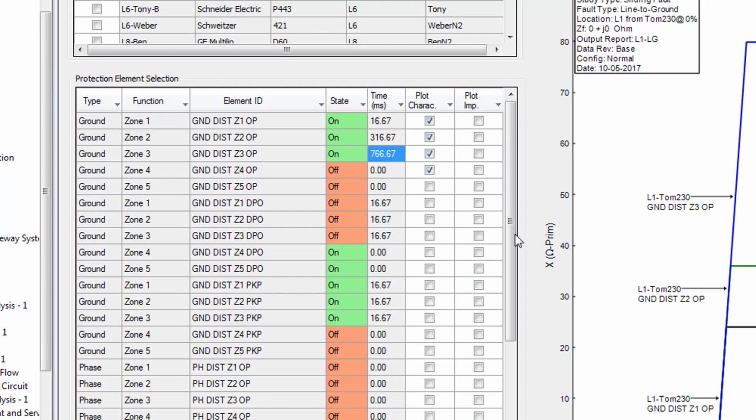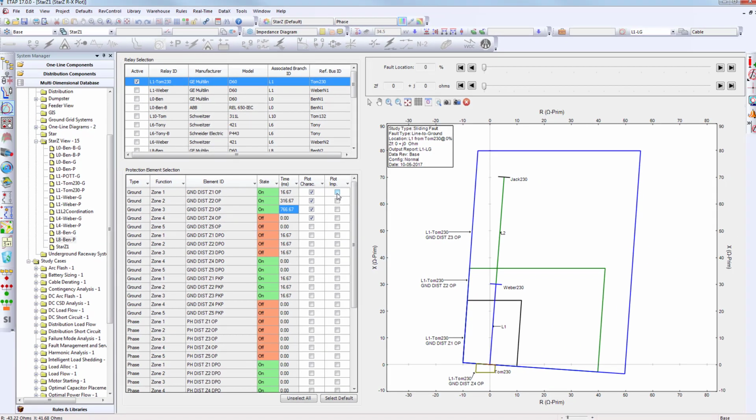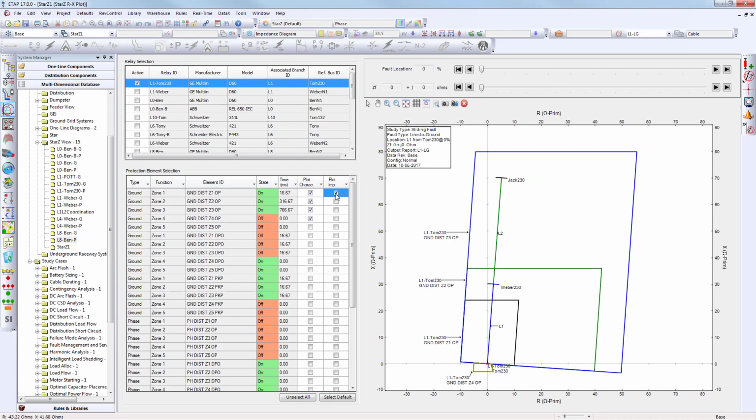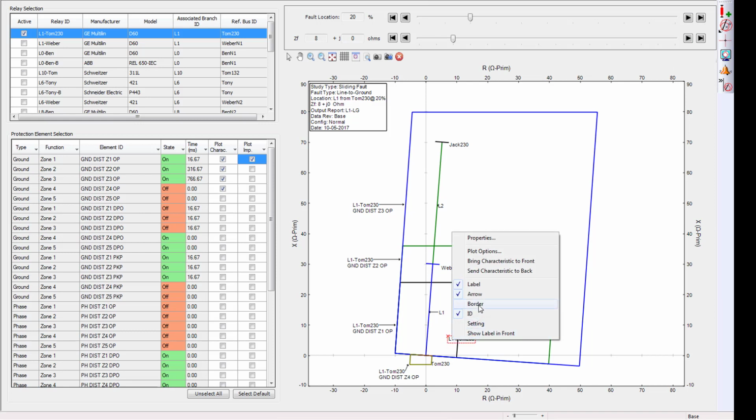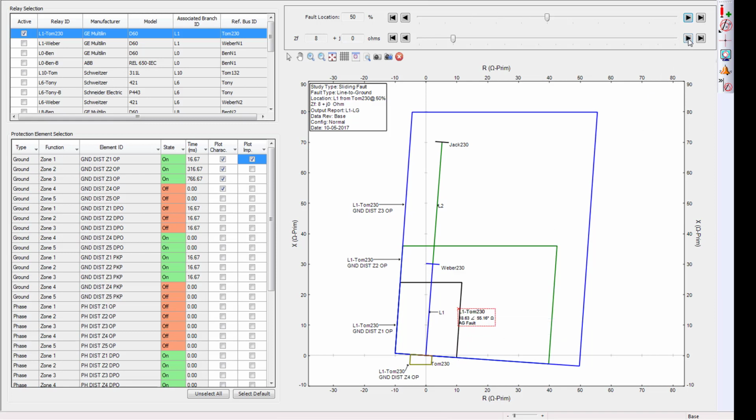So in this case, I can go ahead and also plot the seen impedance as well. As I move the sliders for fault location, you see here that the seen impedance is moving. I can go ahead as well and enable the settings, so you can also see the seen impedance value and the seen impedance location as it moves with time.